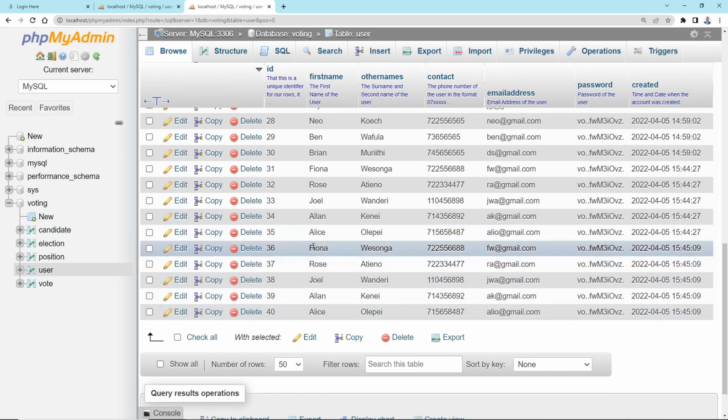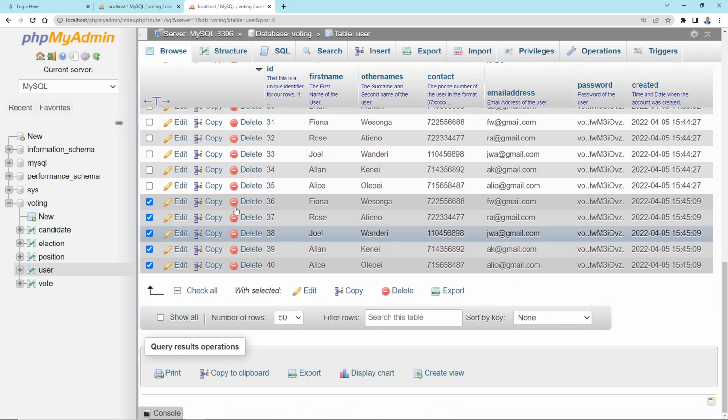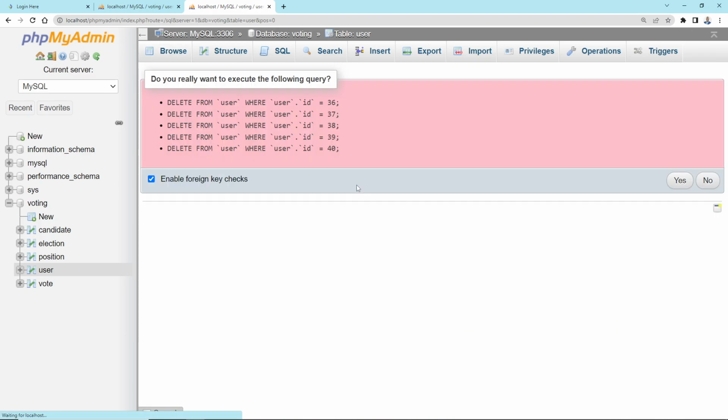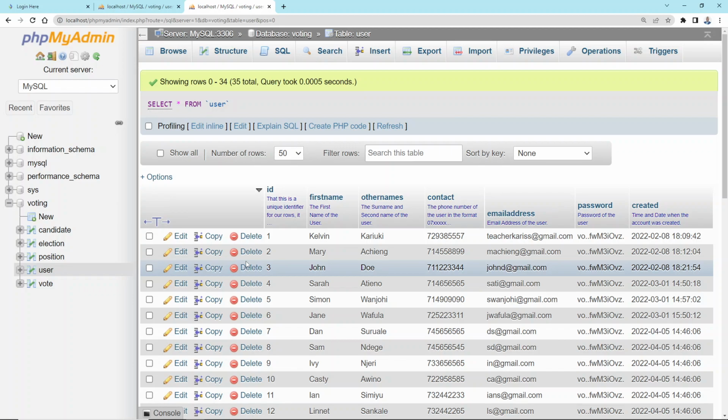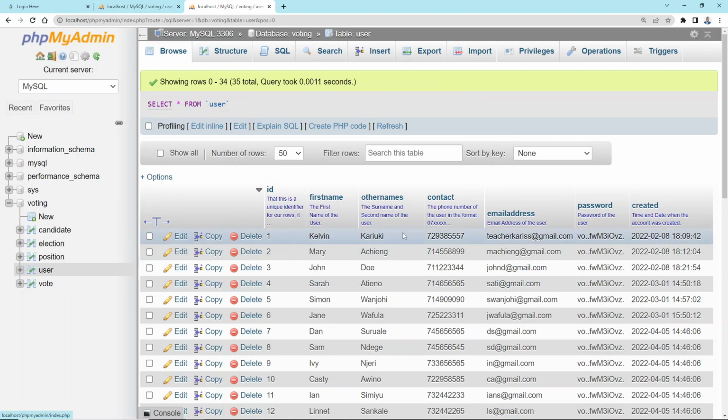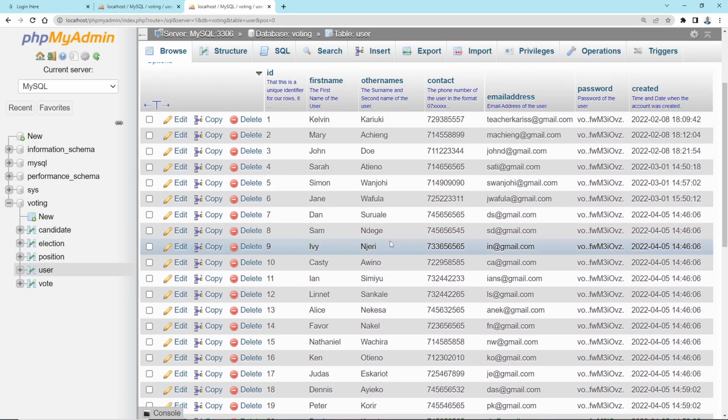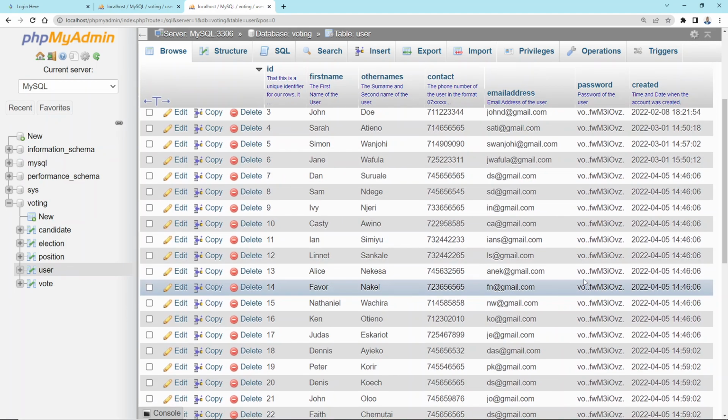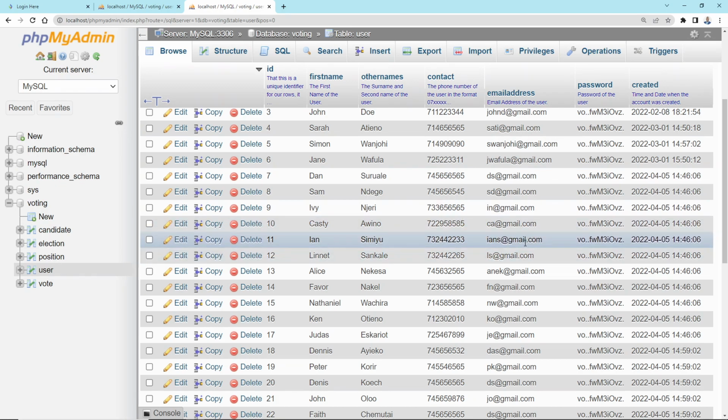So you can just get rid of this 1 2 3 4 5. You can just select them like that, and then you click on delete. Okay, so once we have that, I just want to select a few other people that can vie for the various positions. So for example, I can choose this Ian.